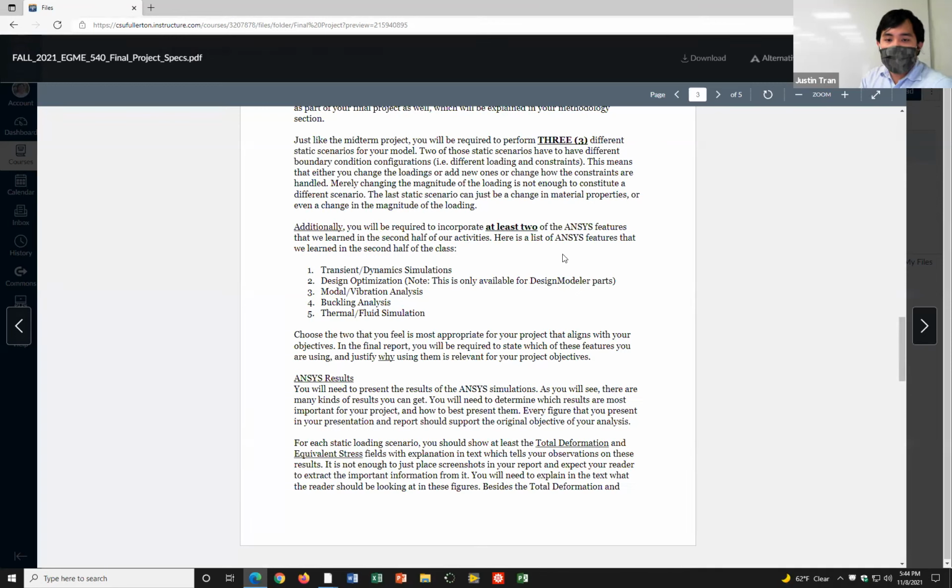To summarize, here's a list of the features you can incorporate into your final project, starting with activity five. Activity five was dynamic simulations. You can either do explicit dynamics or transient structural. That's an option. Number two is design optimization, which was activity six, what you're working on right now.